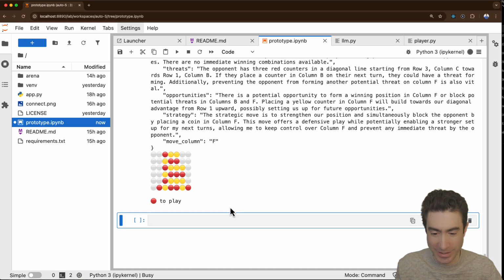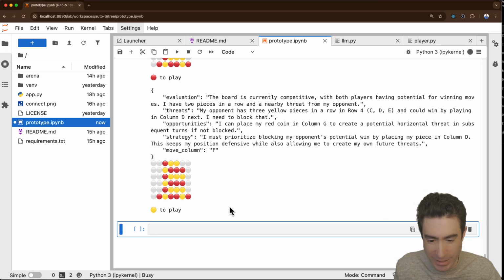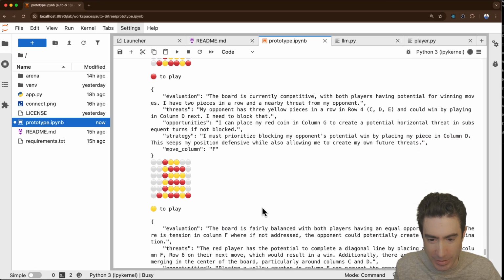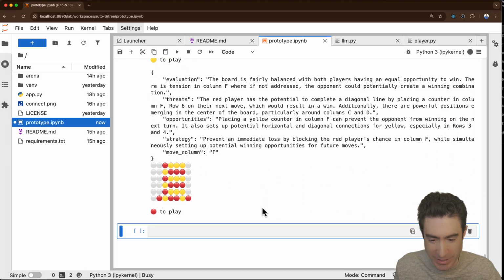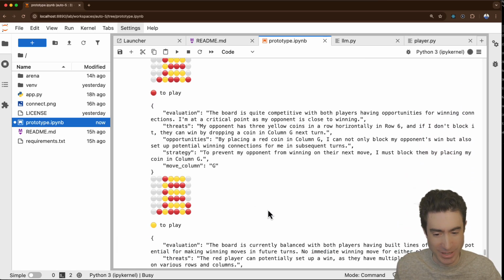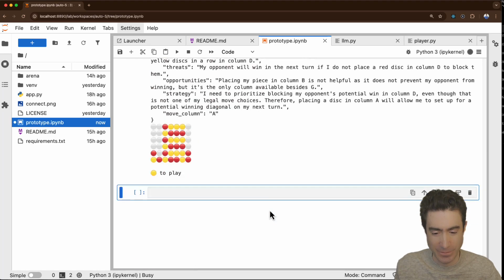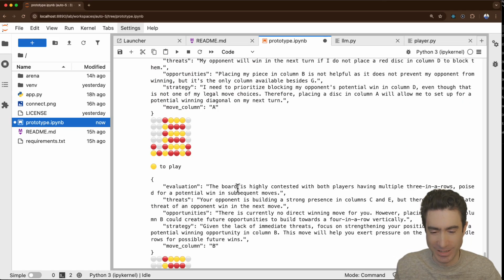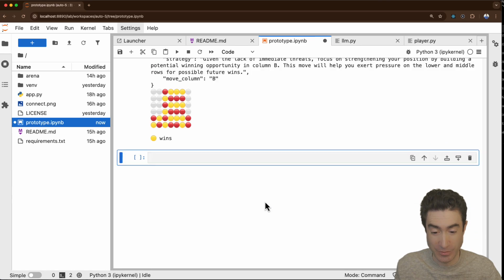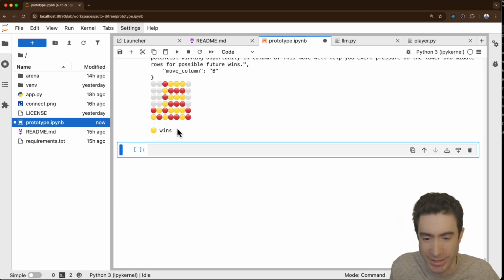But yellow missed the opportunity. Yellow has another opportunity and misses it again. So GPT-4 has now lost that opportunity, wasn't able to appreciate. And there's plenty of opportunity for GPT-4o to win right now. And yellow just won with a 4 right here.